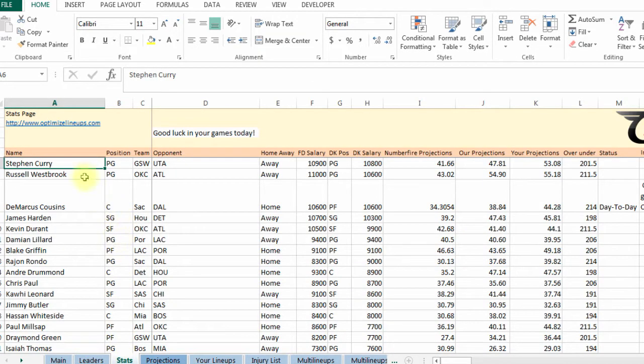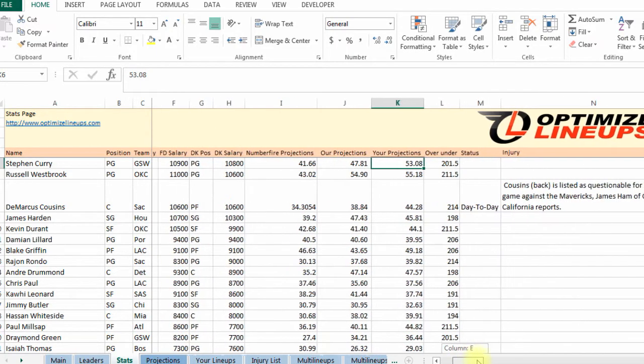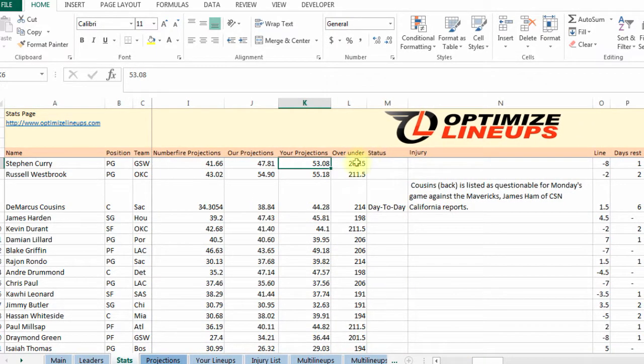Here's the stats tab. What this does, this pulls in all the latest stats. So it's got the players here. We'll scroll down the team. We got the FanDuel and DraftKings salaries. We got different projections. We got my projections. We got your own projections, which I'll show you how you can create them. We got the over/under. We got injury status.